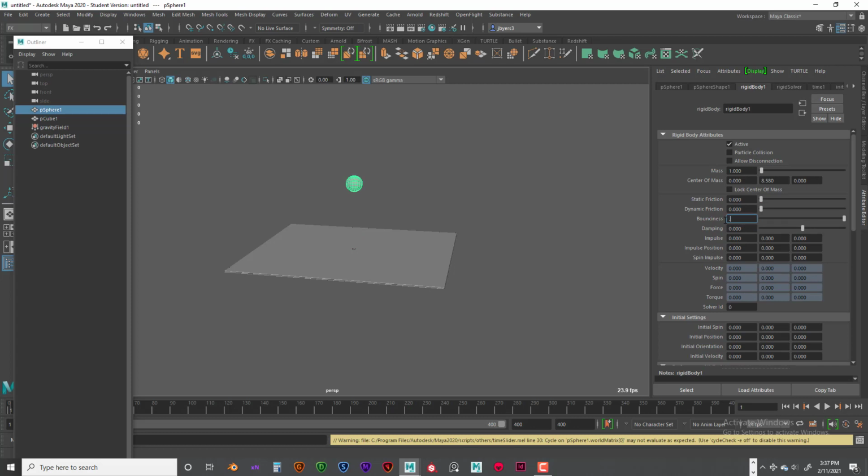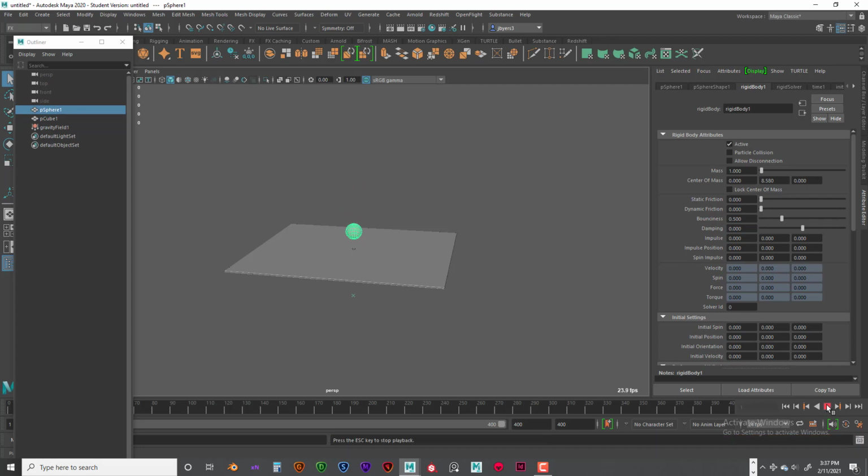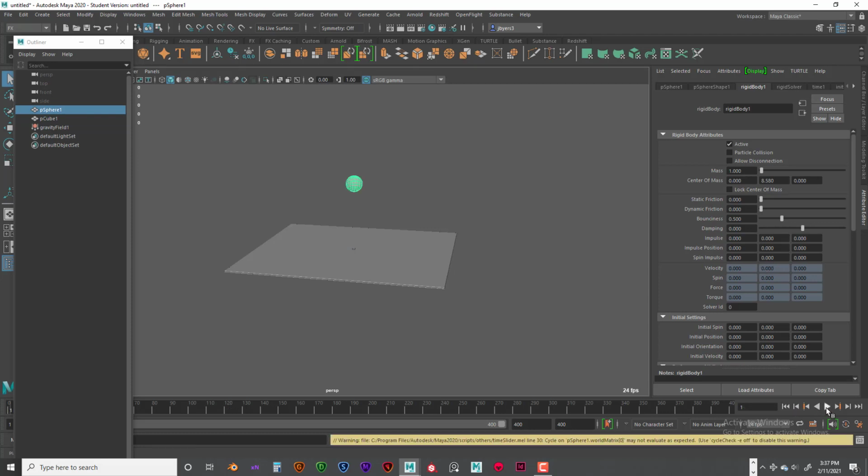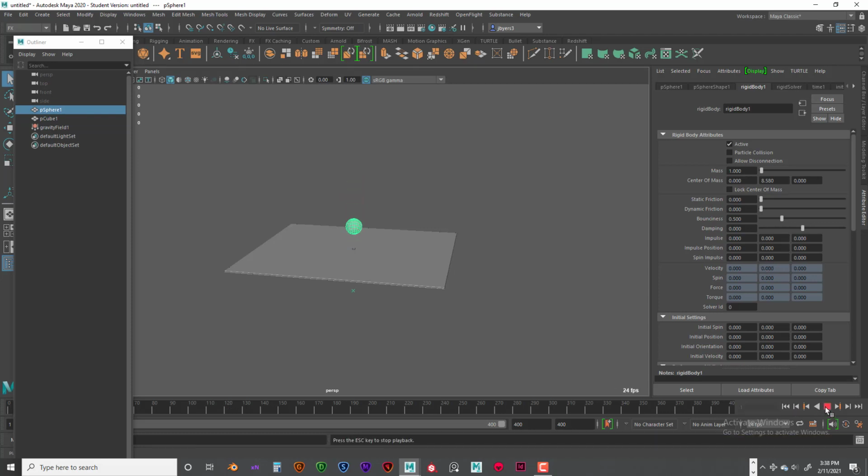So usually you put it at 0.5. Try that for a bouncy ball. Okay. Now you notice how slow it's going. It doesn't look right, does it? Yeah. That's what I was talking about.